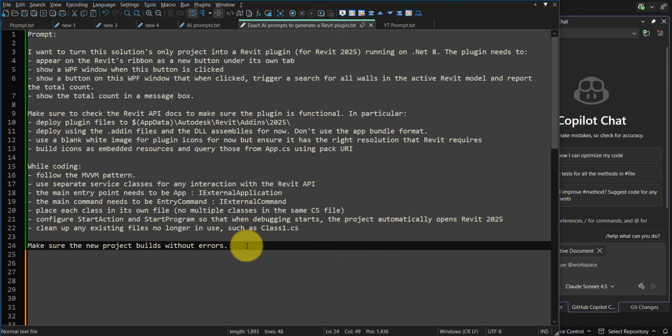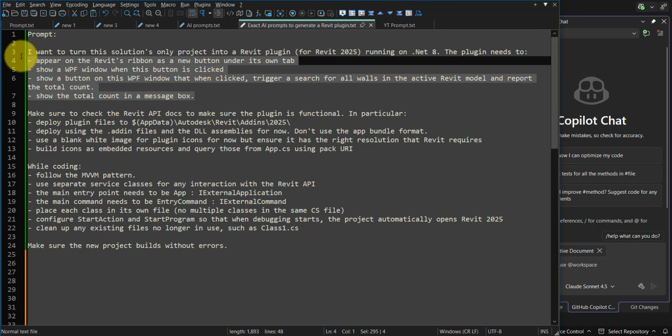This prompt is very important, so pay attention to the structure and level of detail. I'm telling Copilot that I want to turn this solution's only project into a Revit plugin for Revit 2025 running on .NET 8. I specify that the plugin needs to appear on the Revit ribbon under its own tab. It needs to show a WPF window when the button is clicked.